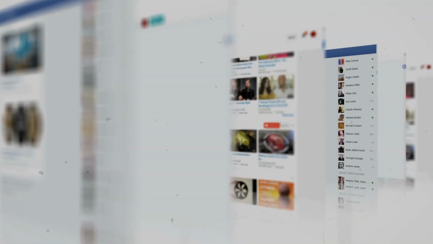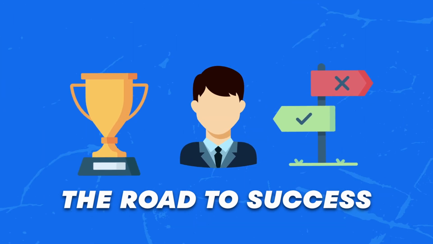Navigating the storm of Facebook and Instagram advertising can be super overwhelming. But what if there was a way to illuminate this path to success? There's a way we can make this process 10 times easier.